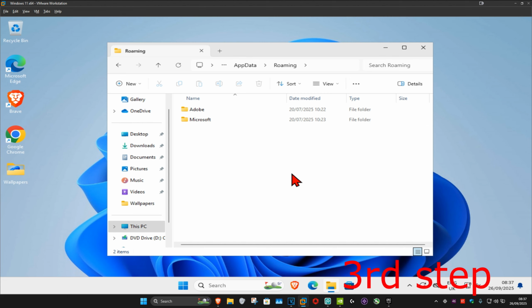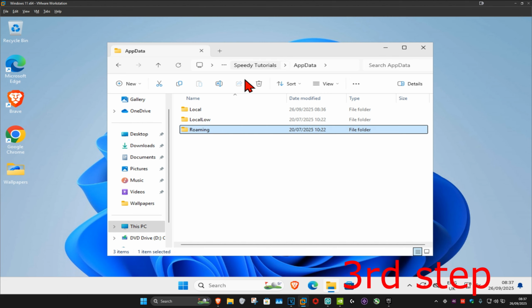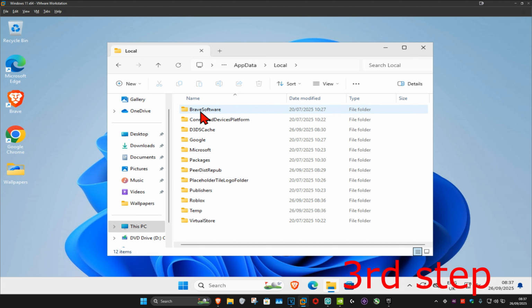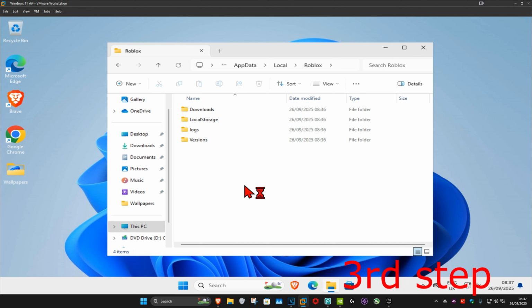For the next step, you want to click on AppData on the top. Now you want to click on Local. Now you want to find the Roblox folder. Double click on that. So make sure that you're now in AppData Local Roblox.